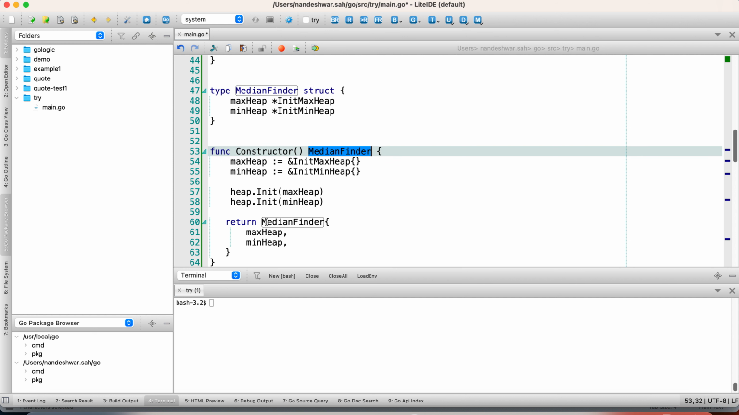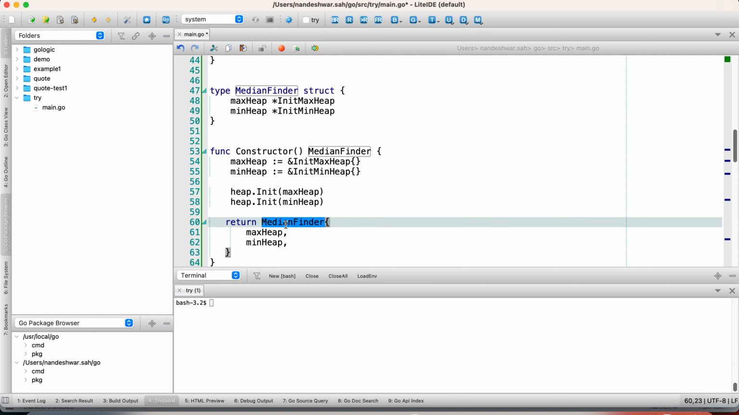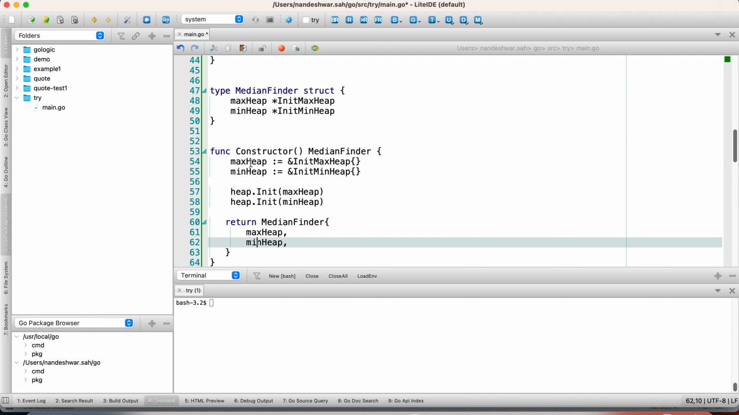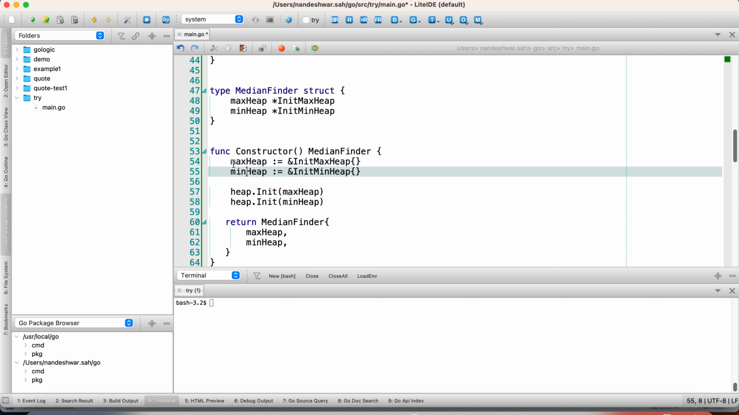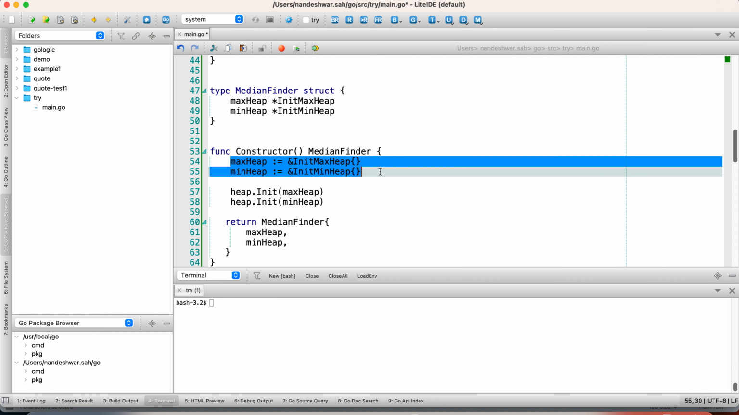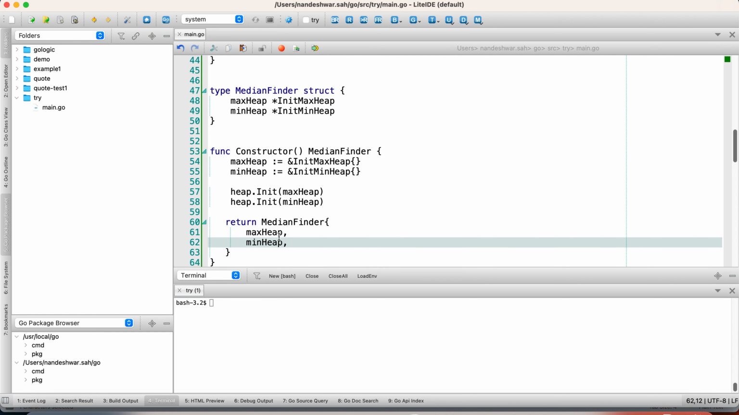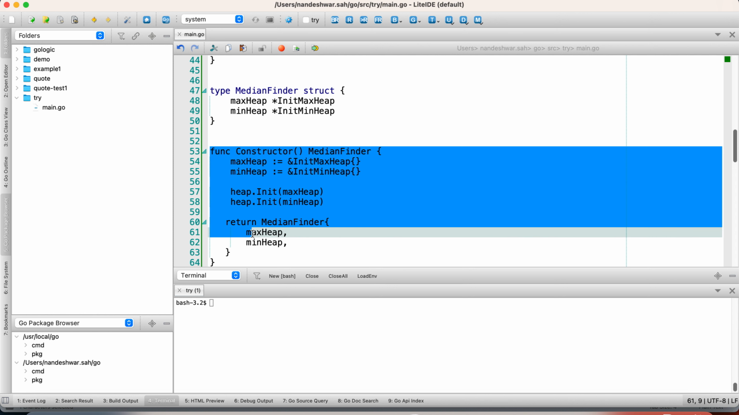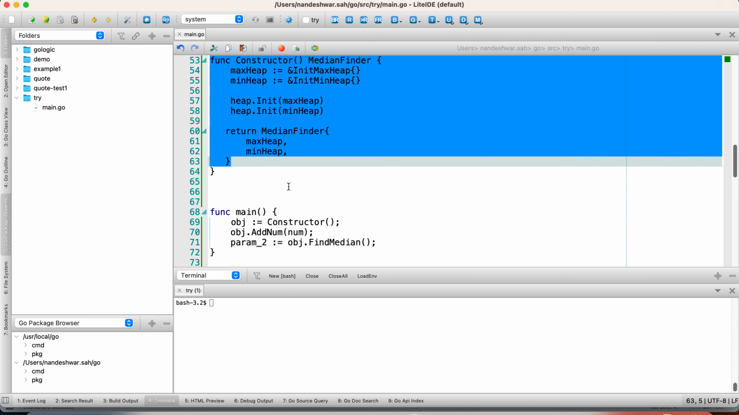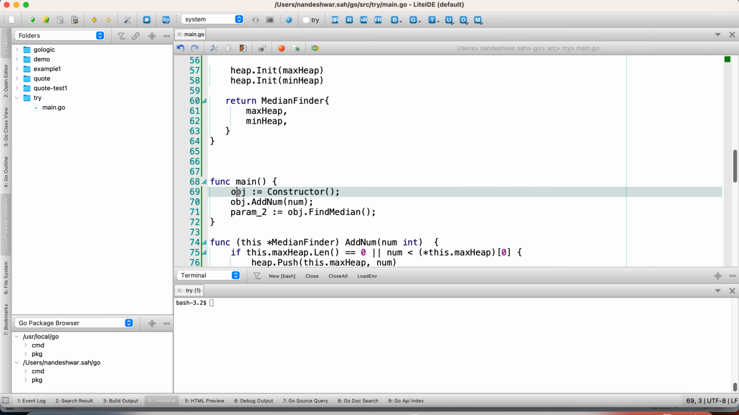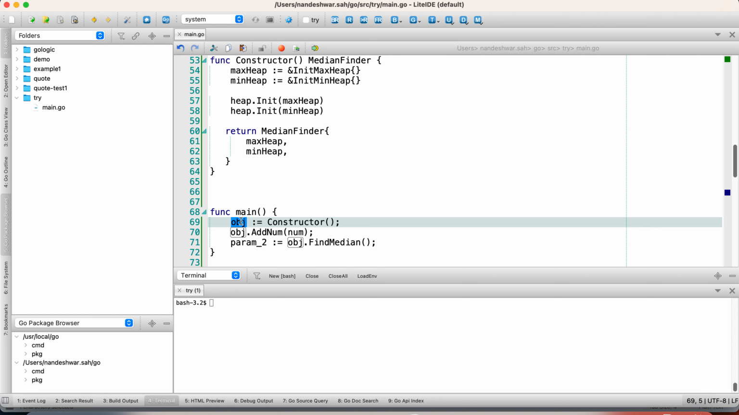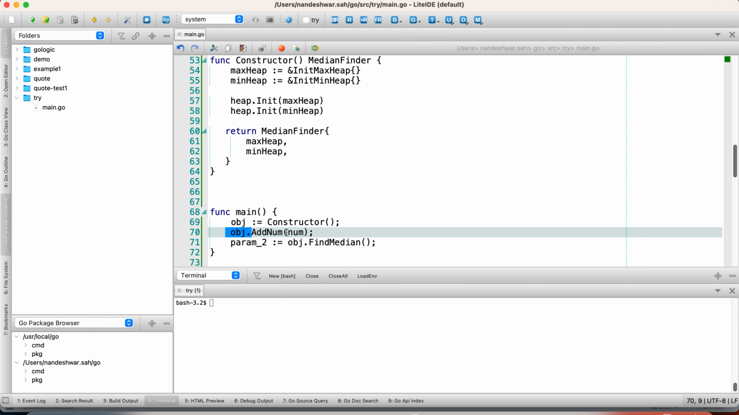This is the struct we have created, and in this struct we have put the max heap and min heap, and we have initialized the max heap and min heap. This is the way to initialize max heap and min heap. Okay, so this constructor we have called here. We create the object, and with the help of this object, we are going to call add num.